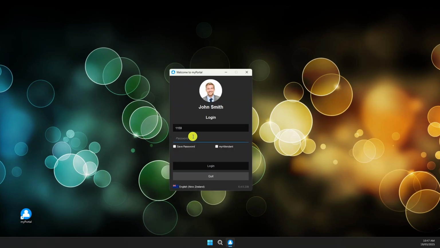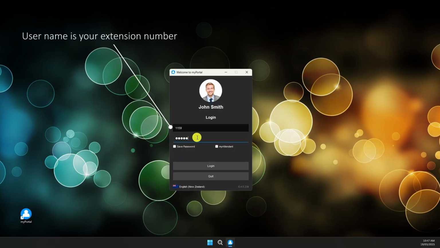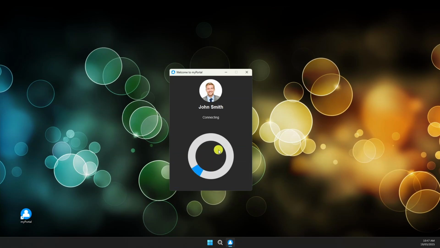Start by running myPortal for Desktop by double-clicking the icon, enter your username and password, save the password, and then log on. You won't have to enter your password again.